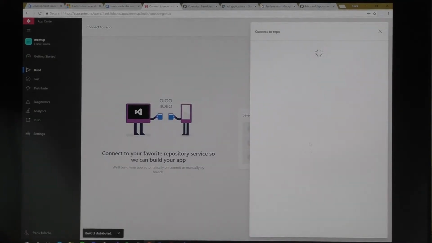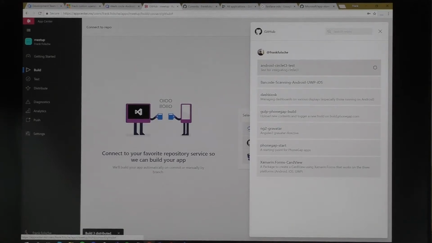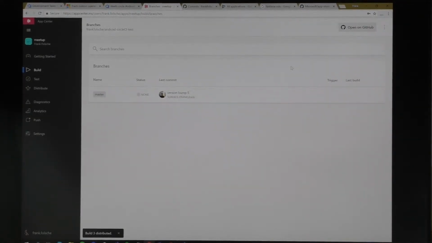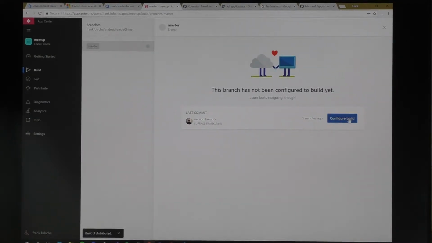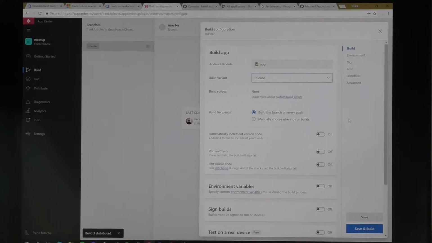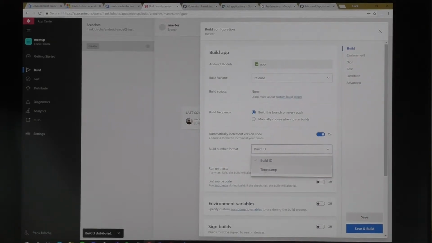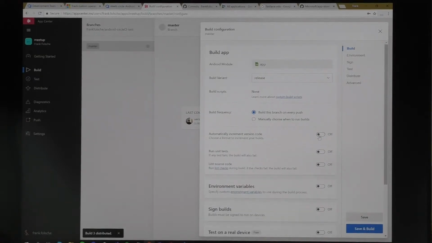So here I'm going to select the GitHub repo. It's still there. And there we have the branch, the master branch. So what I want to do is set up a build for the master branch. I want to do this in release mode. I want to build it on every push, so every change, update it. I can automatically increment version codes, but because I have two CI/CD environments, this is going to be a little bit ugly if I try to do that. Because usually we use in this case the build number, or timestamp, I guess. I'm going to skip that for now.